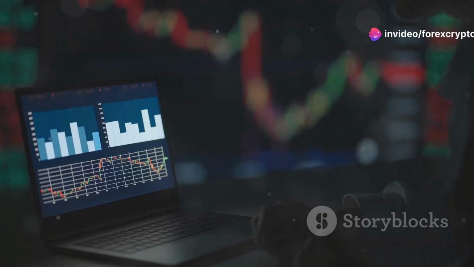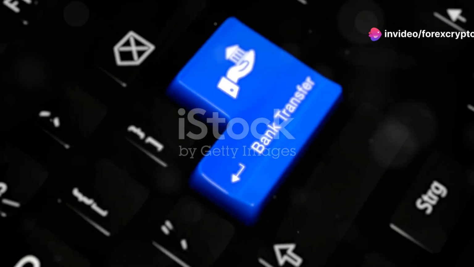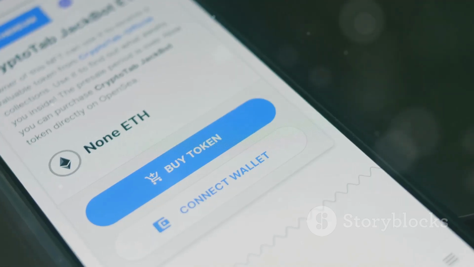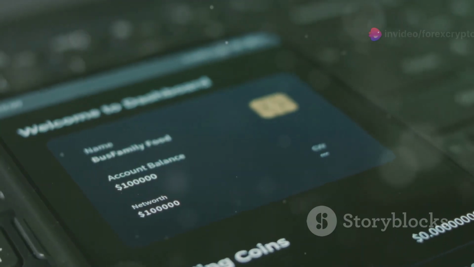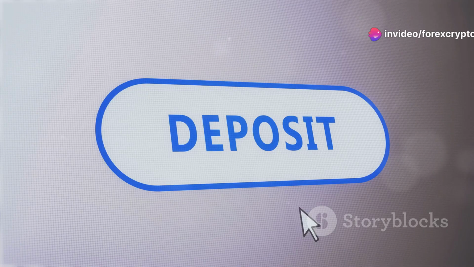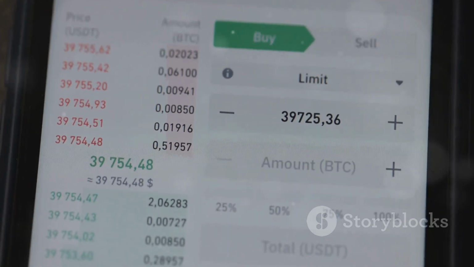With your Binance account set up, the next step is to deposit funds that you'll use for trading. Binance offers multiple methods for depositing funds, including bank transfers and cryptocurrency transfers from external wallets. To deposit funds, log into your Binance account and navigate to the Wallet section. Here you'll find the option to deposit. Select your preferred deposit method and follow the on-screen instructions.